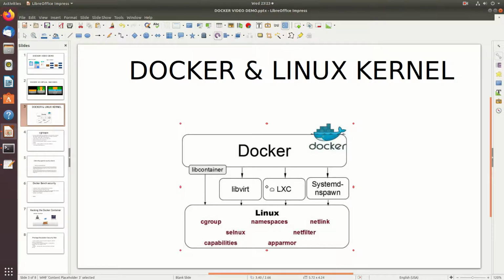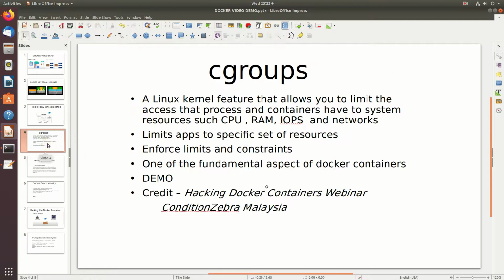So when Docker started, they used all of this. They used libvirt, they used LXC. Currently they are using this libcontainer environment to connect to the Linux kernel. So talking about C groups, what are C groups?